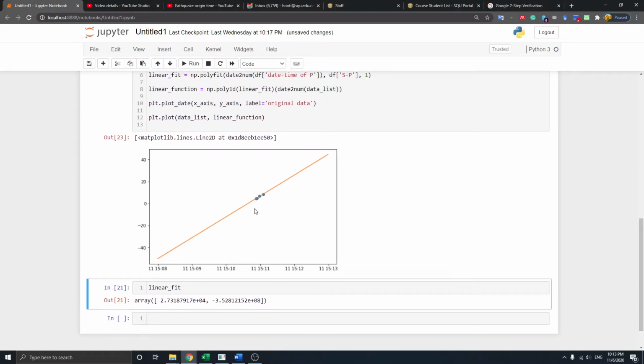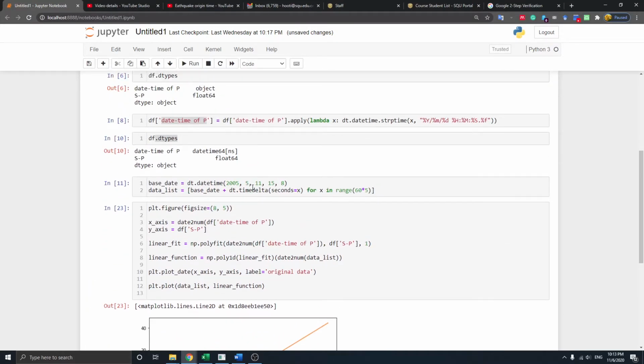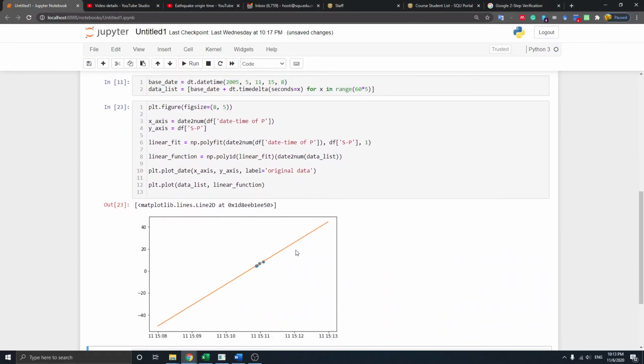But let's cut this one. Let's make some data ranges instead of plotting all of this line. You know why it's very long? It's long because the data range is long. The start and end time is very, very long. But I can do many things.